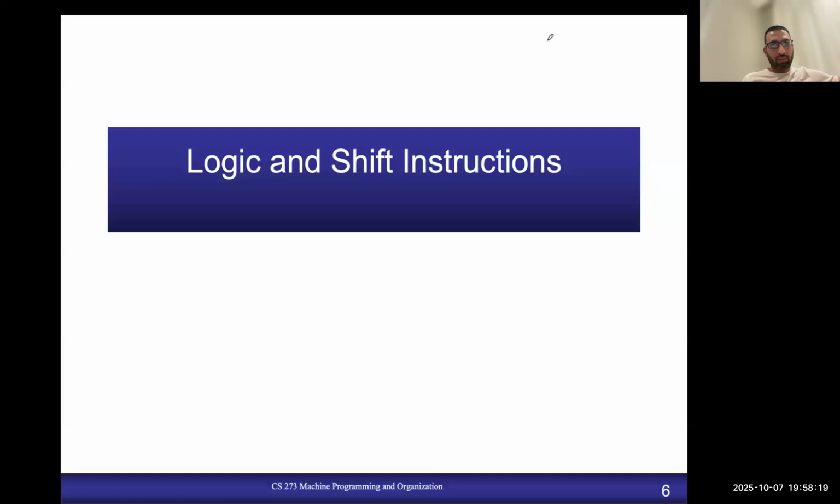Any questions here before we move to our next topic, which is about logic and shift instructions?